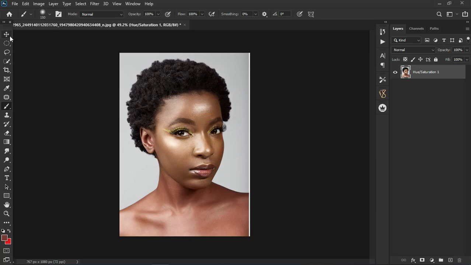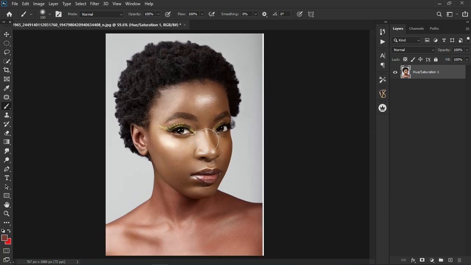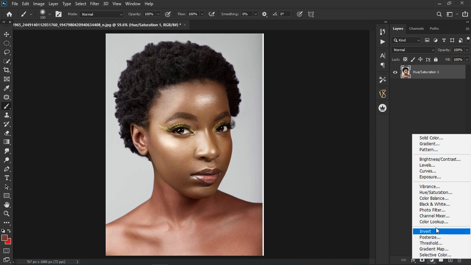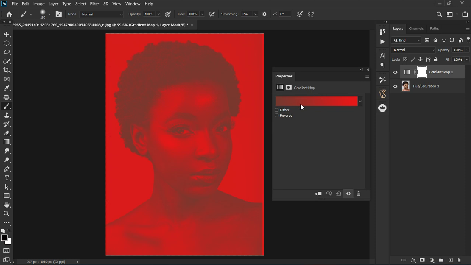All right, so back to class 2, section D, where we've looked at hue and saturation, selective color, and solid color. Now we're going to use the last one, gradient. You can use the permanent gradient, or you can use a gradient map. The gradient map is the better one to use.